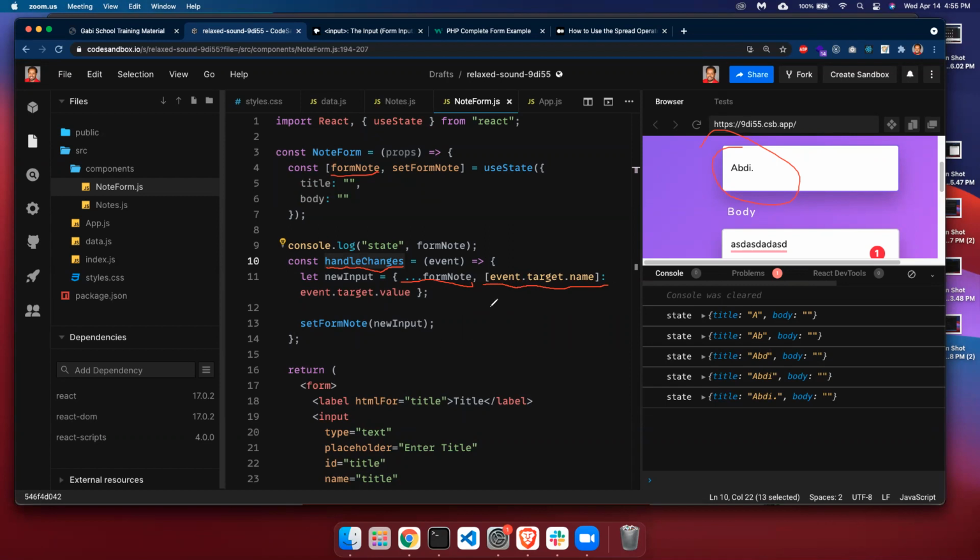event.target.name. Event.target is, as I said, what we're working on, so this input, and .name is the name element of that input. And then it's setting that to, again, event.target, which is this input, to the value of this input. And then it's taking all that information and sending it to the state right there. And then the title changes, the body changes. We're not working on the body yet. So that's what's going to happen.